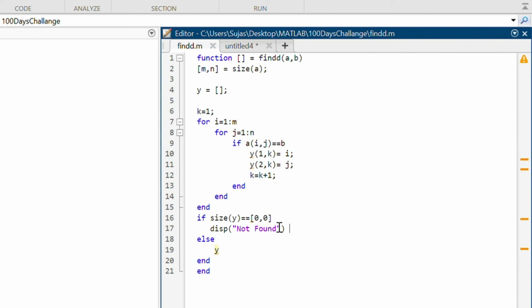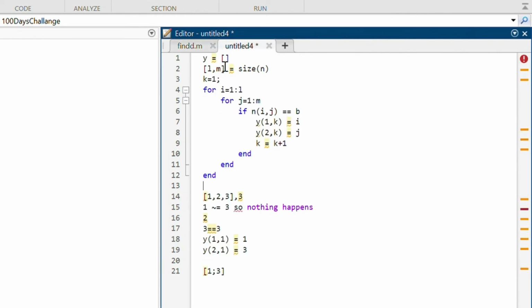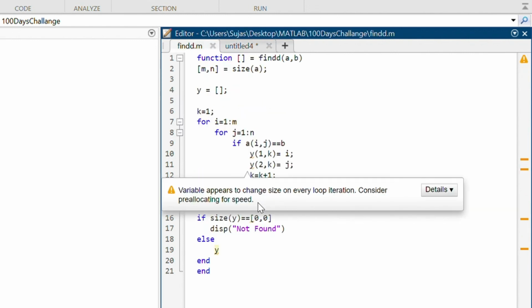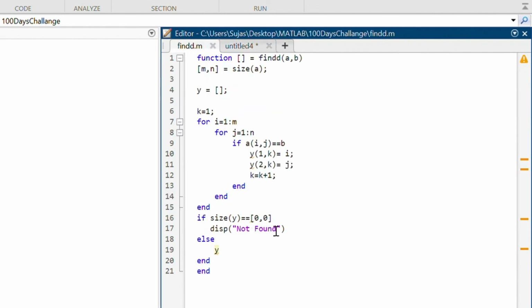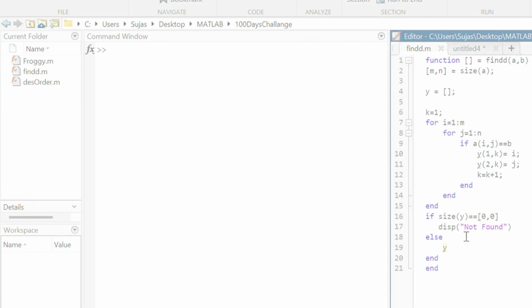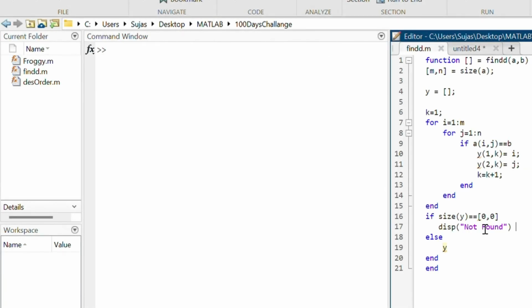Simple. Because when will it show 0, 0? When there is no element in y. And when will there be no element in y? When there is no element in A(i,j) that is equal to b, and then y will simply be left as this, and the size of this null array is 0 by 0 by default. So if it is 0 by 0, then we will say not found. Simple. And if it is anything other than 0 by 0, it will simply show y. And what is y here? y is the array that we convert into the transpose.